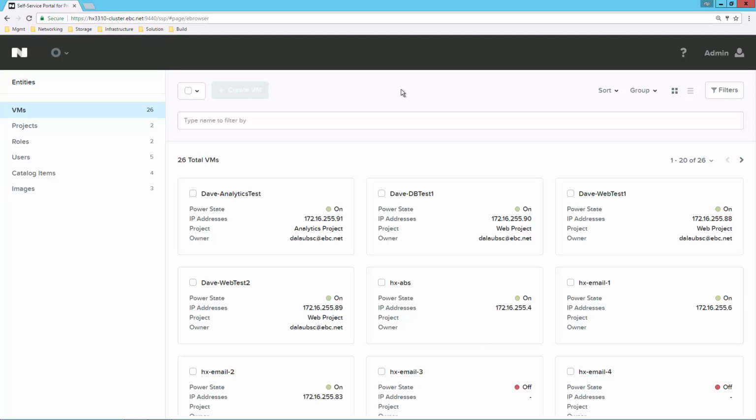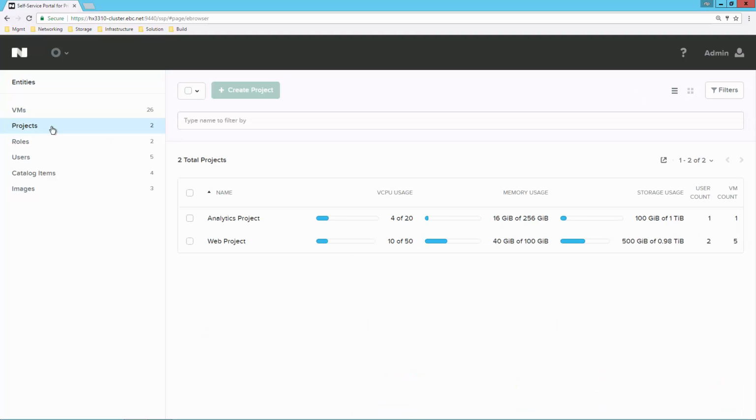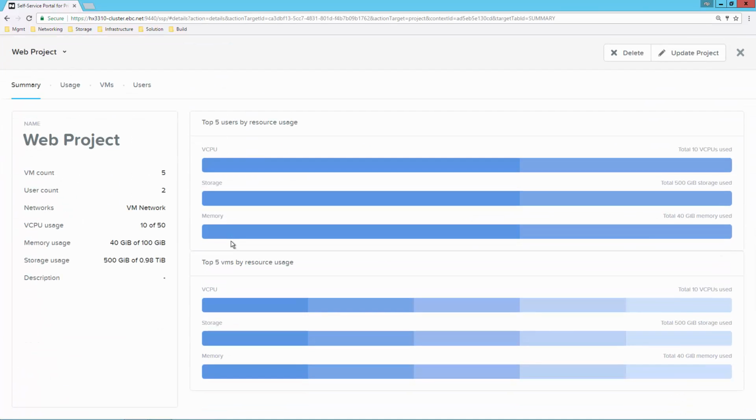We've logged in here to the self-service portal as an administrator, and we can see our current workloads that we're running on this cluster. We can also see the projects that we've defined. In this case, we've defined two different projects, and I can even select one of these projects to get a little bit more detail on exactly what's happening on this setup.